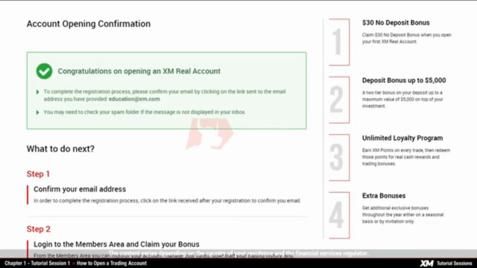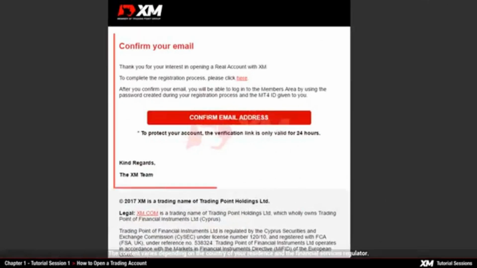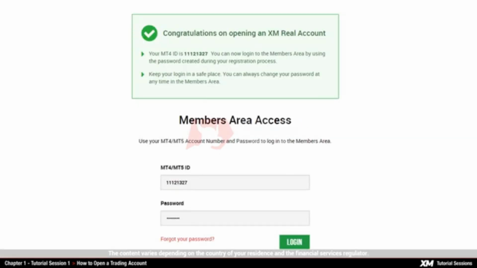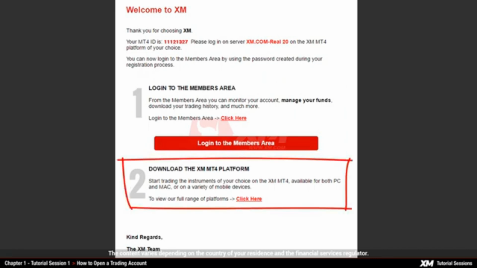You will be redirected to the account confirmation page, where you will see clear instructions of how to proceed. You will also receive a confirmation email to your inbox that confirms your valid email address. Click the link Confirm Email Address in this email, which will redirect you to the XM members area. You will see your unique MT4 ID number, which is required every time you wish to access the members area. On this page, you need to enter the password you chose during the account registration and proceed by clicking the Login button. Shortly after this, you will receive a second email, including your MT4 ID number and the server name. From here, you can log into the members area or download the MT4 platform.